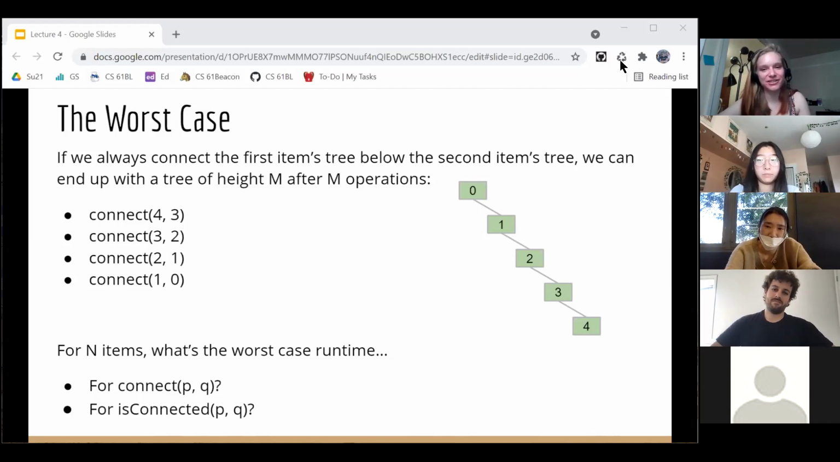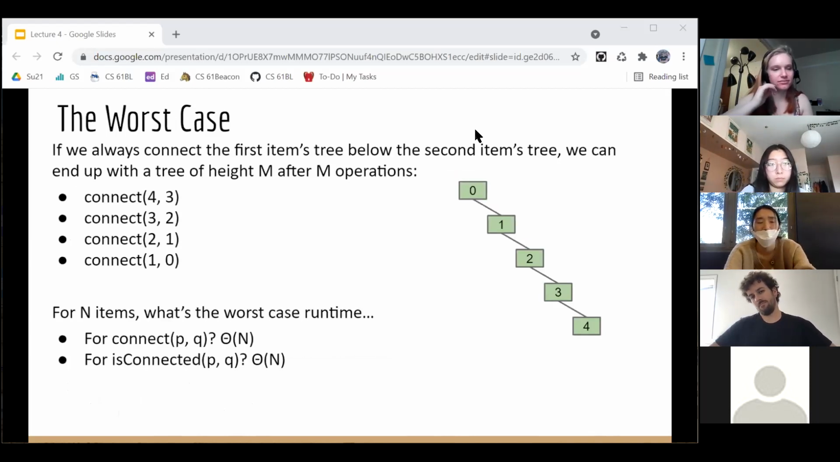Yeah, so I'm seeing some suggestions. Great. And what about is connected? So for both of these, some of the answers that I saw in the chat were correct, that we will be bound by theta n for both of these operations in the worst case.